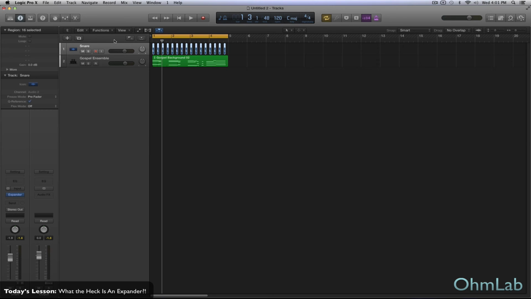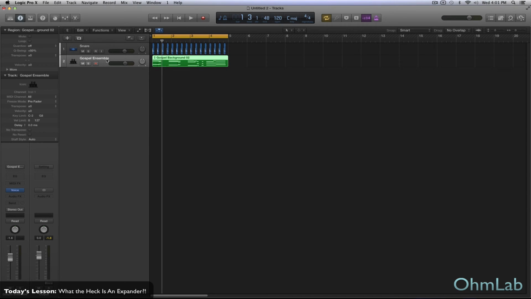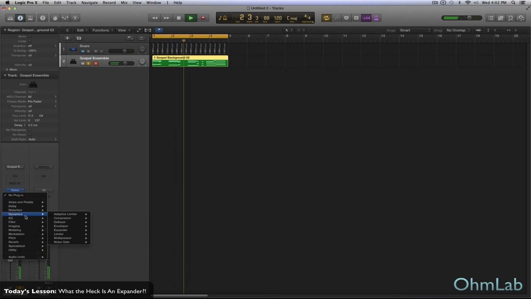Now another use you might have is with a collection of sounds in a single audio file, like singing. That's why I grabbed this gospel ensemble. Again, it's a synthesized thing. It's just a stock sound preset, so it's nothing special. But we're going to see exactly how an expander can affect a sound like this. So while that's playing through, I will load up my expander.